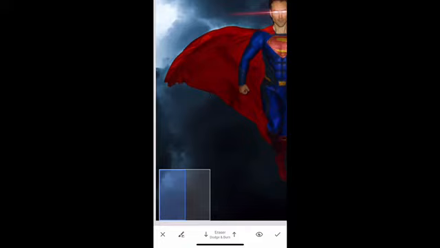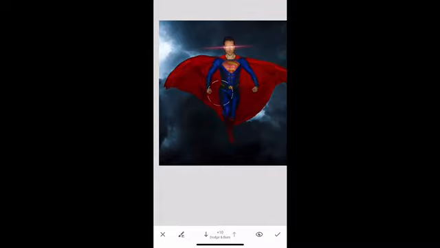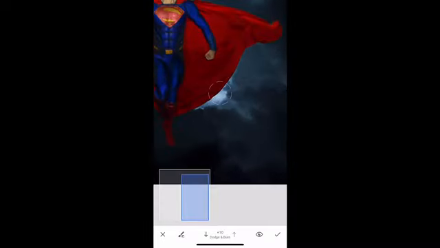I use my little stylus, and I'll just kind of paint it in really quickly. And again, like always, you can take as much time as you want. You can put as much detail into it as you want. So I'll basically do that, and I might just add a little bit more lighting to the rest of the cape. But what I won't do is make it too intense.